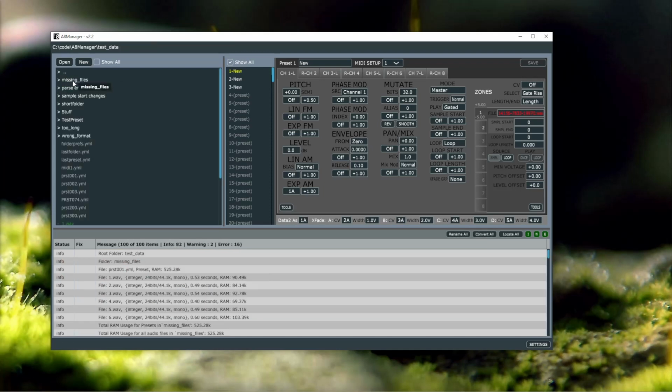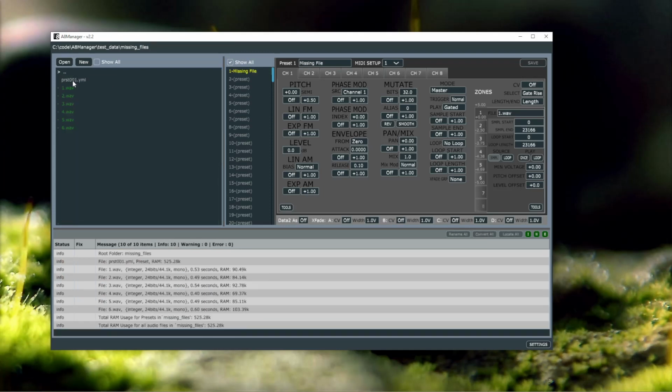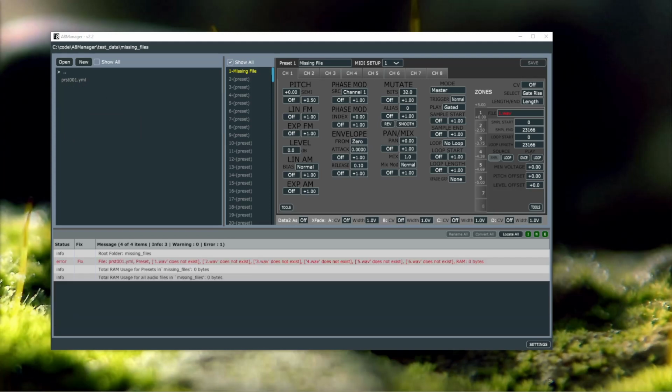Lastly, let's go ahead and work on missing files. So missing files are when you have sample files that are included in a preset, but the samples themselves aren't here. So let me go ahead. I can delete the sample files, and we'll see the view here update and give us the warnings.